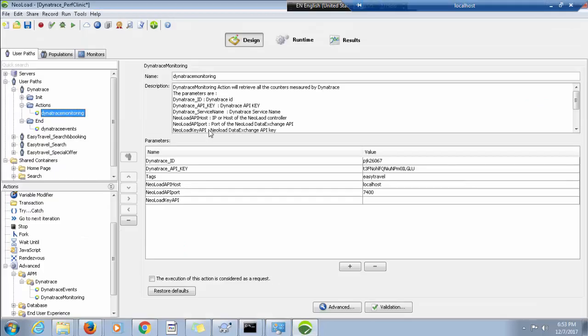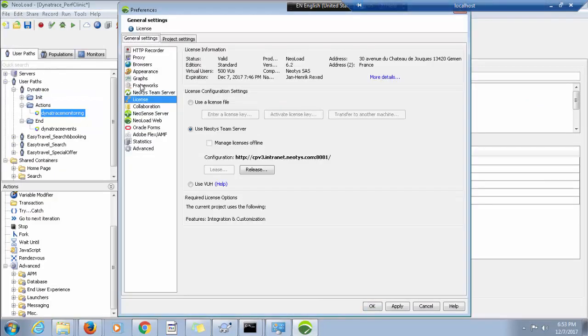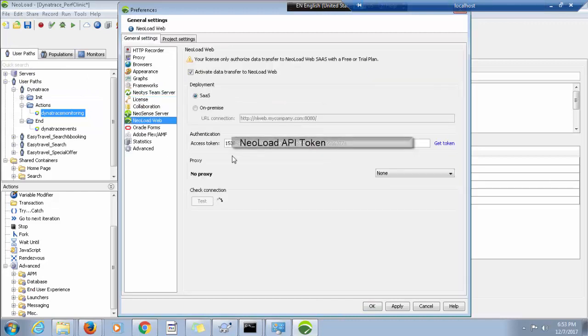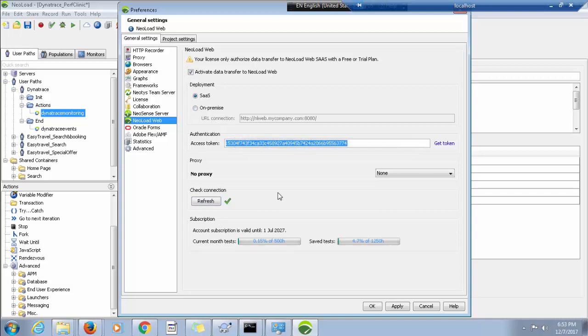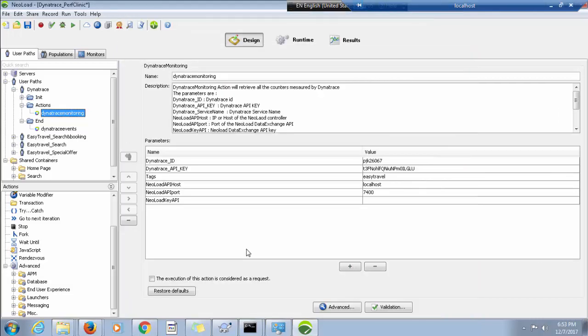So I'm going to go back to NeoLoad, and you will see that in the preferences of NeoLoad, you have a section for NeoLoad Web, and this is where you're going to place the token. Of course, you have to enable NeoLoad Web to transfer the data to NeoLoad Web, and we will have to add your token there. One thing important, so that's for sure is one of the mandatory steps to make that integration possible.